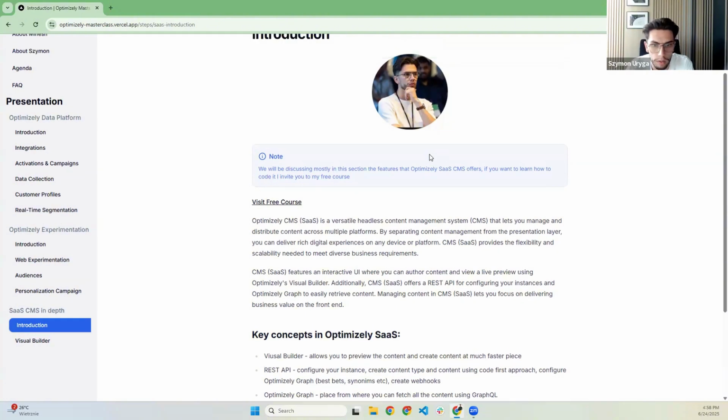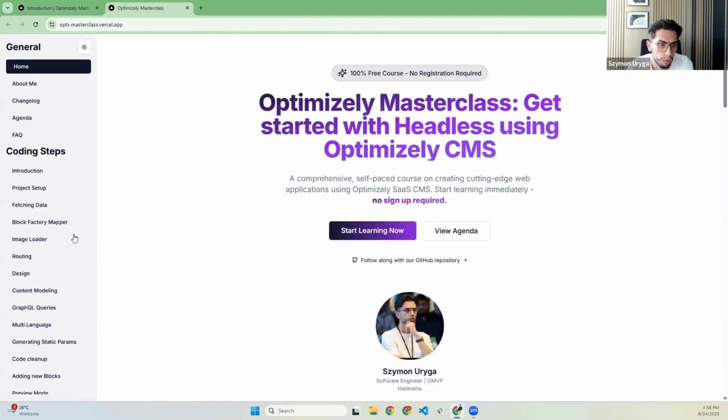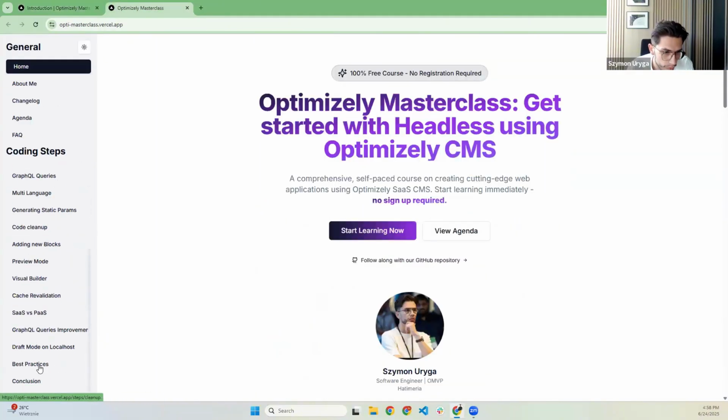In this area, we will not dive into the coding and technical stuff. We will briefly touch on what features are in the optimized SaaS CMS. If you would like to dive deep into the technical side of SaaS CMS, I've recently created a free course for that, where all the aspects like cache revalidation, block factory mapper, and multi-language are documented.